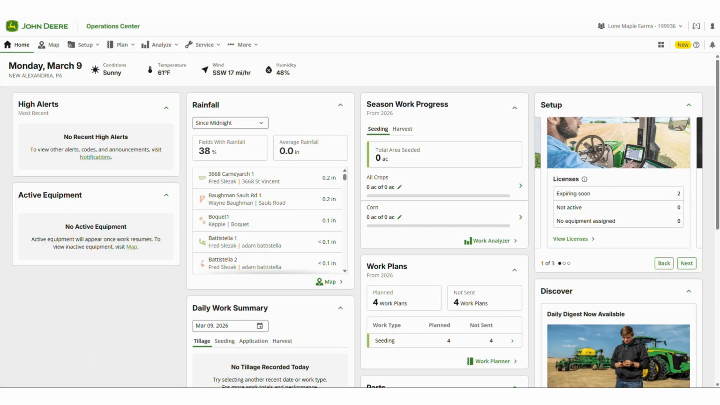Here we have the main homepage on John Deere's Operations Center. In the top left-hand corner, by clicking on the homepage, it brings you here. This has the date as well as your location, and then the current forecast for that location.